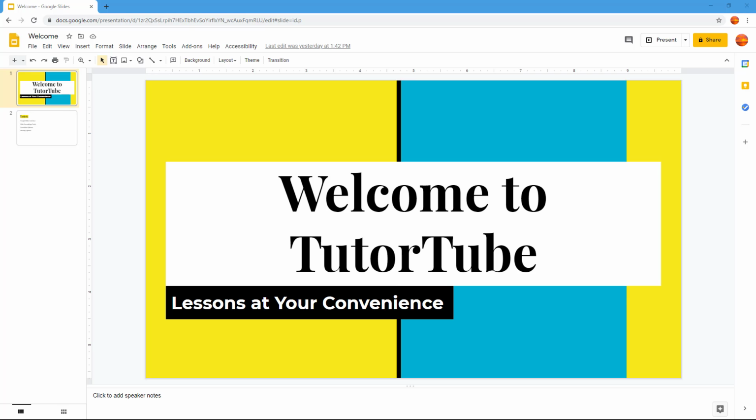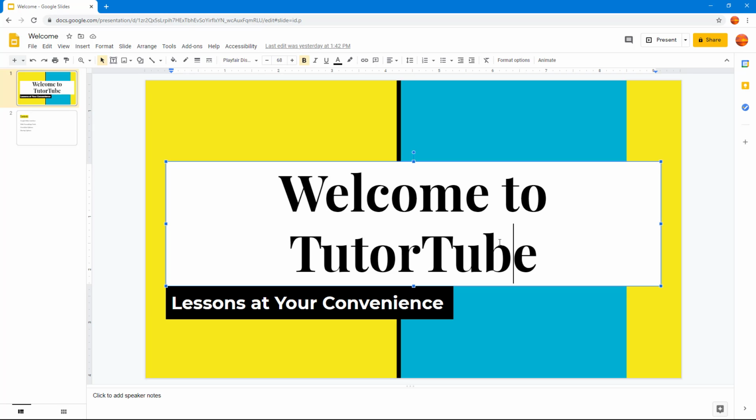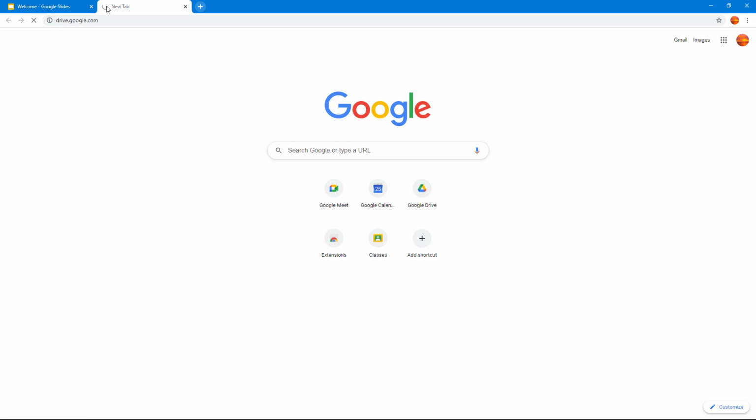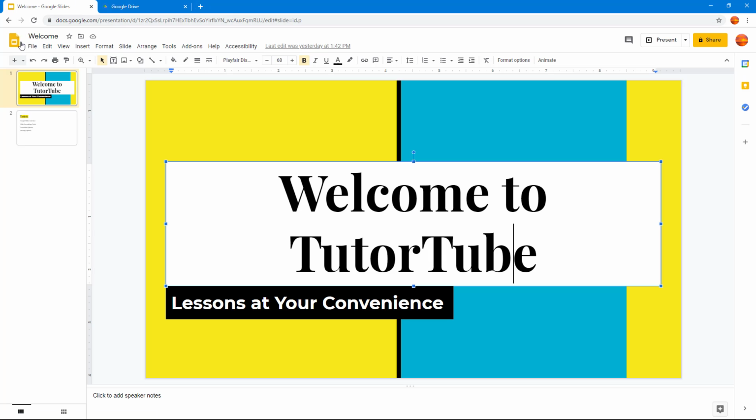So now let's see how we can save and access our Google Slide presentations. Over here, I have a Google Slide opened up. And what happens is that when you create a new slide, it automatically gets saved onto the root folder of your Google Drive account. So if I were to go to drive.google.com, the name of the file is welcome.